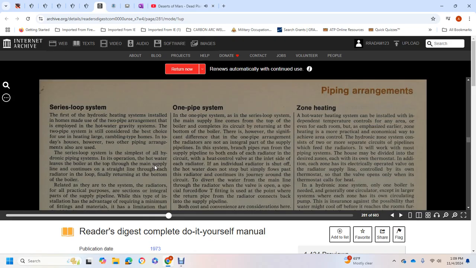In a one-pipe system, as in the series loop system, the main supply line comes through the top of the boiler and completes the circuit, returning in the bottom of the boiler. This, however, signifies the difference of the one-pipe arrangement: the radiator is not an integral part of the supply pipeline.